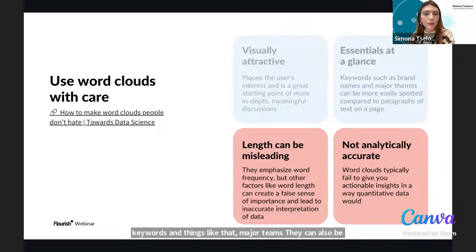Because, for example, depending on the color you're using for specific keywords, they may look more prominent and more important than others. Or, as in our case, we were working with people's names, and some people might have very long names, which takes a lot of space on screen, so it looks more important than it actually is. They're generally just not analytically accurate in a nutshell. They can't necessarily give you actionable insights in a way that numerical data usually would.